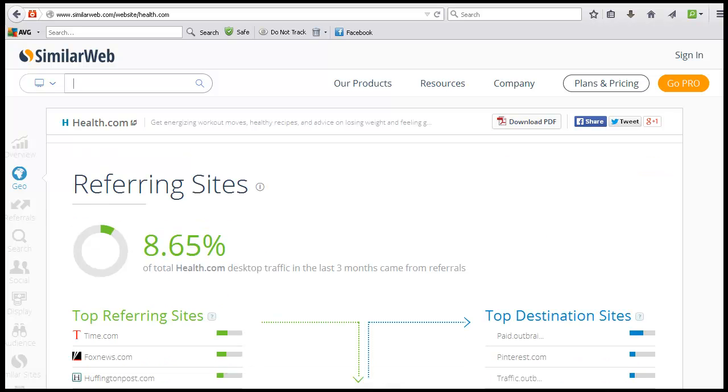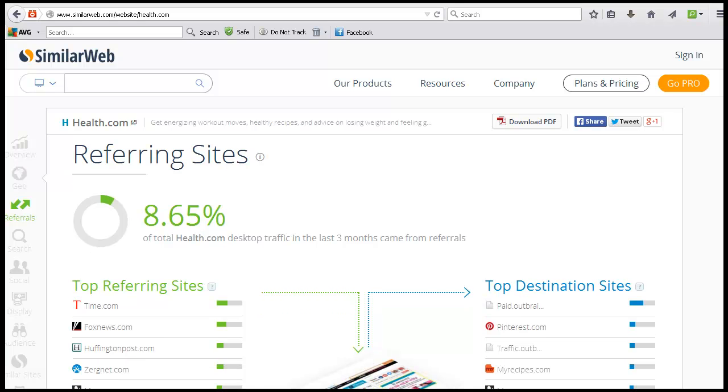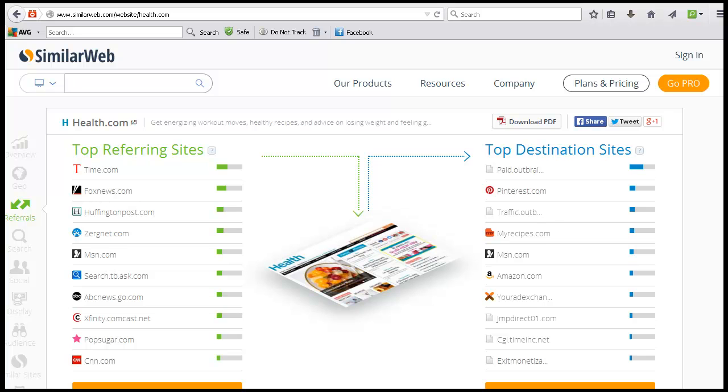and then this is a great part of the service too, and stats that they give to you, referring sites. This is what you're actually looking for, guys, okay? So basically that means the main sites where your competitors get their traffic from. So let's just take a look at these. As you can see, at the top, time.com, Fox News, and all the rest of the sites here. As you can see, these green bars go down gradually. So obviously the main site is time.com.